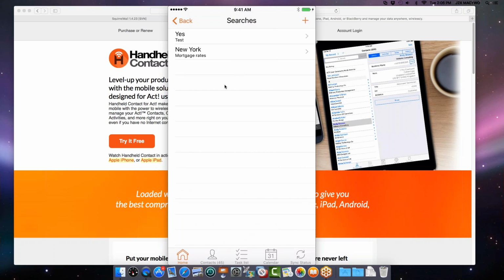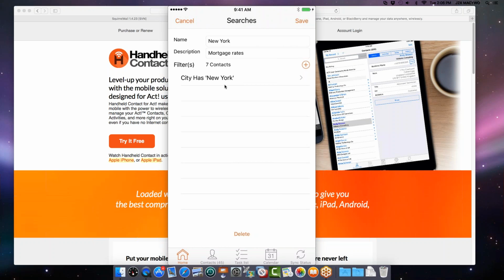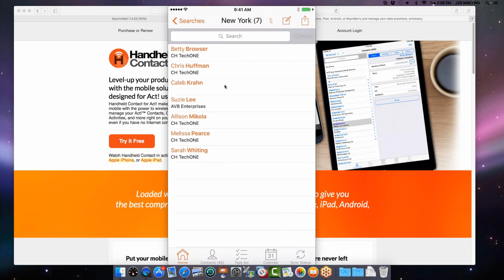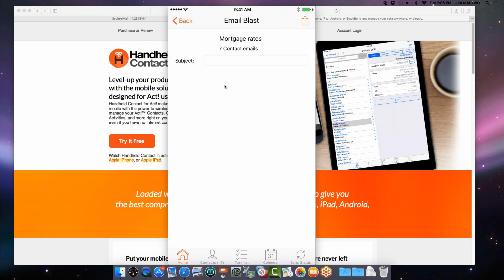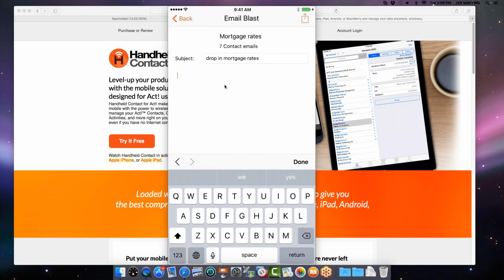Now the other thing I can do is right from here, I can also create another search. I can keep filtering down. But the other thing I can do, and this is something that we had a lot of requests for, I can do an email blast right from here. So I'm going to do email drop in mortgage rates. And so I can do hello alert.